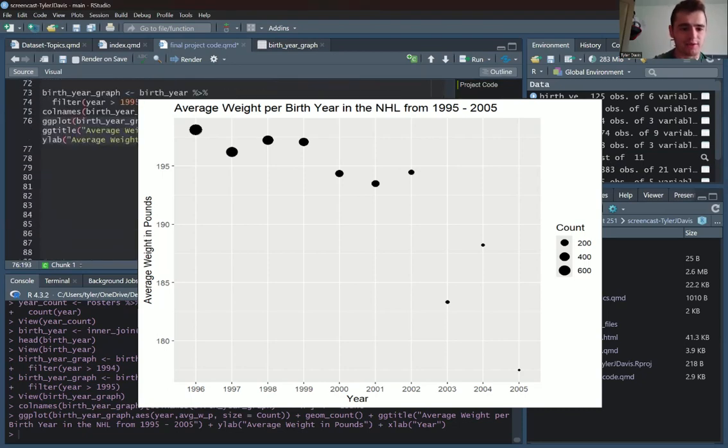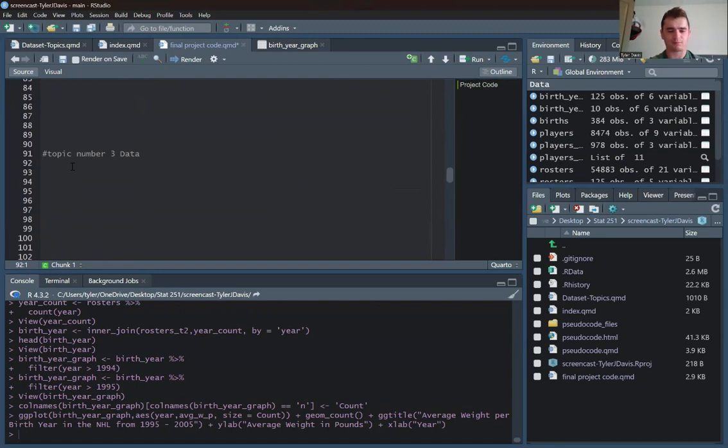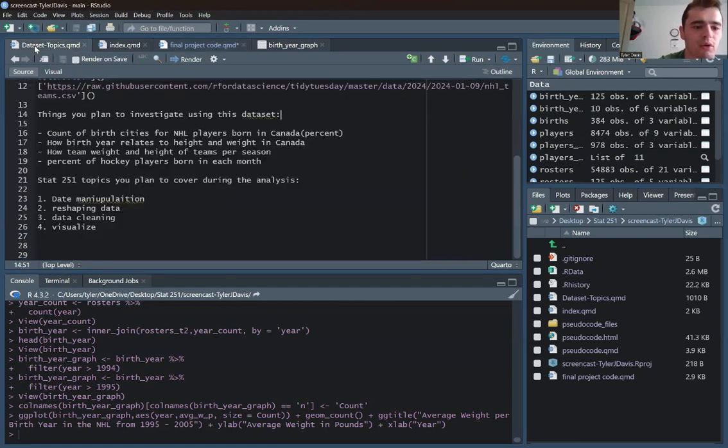Okay, so let's look at number 3. So topic number 3, let's think about what topic number 3 is. So let's go ahead and go over here. How team weight and height of teams per season. Why do I keep putting how at the beginning of this? I don't know. But basically, it's looking at the average weight and height of teams per season. So per season.